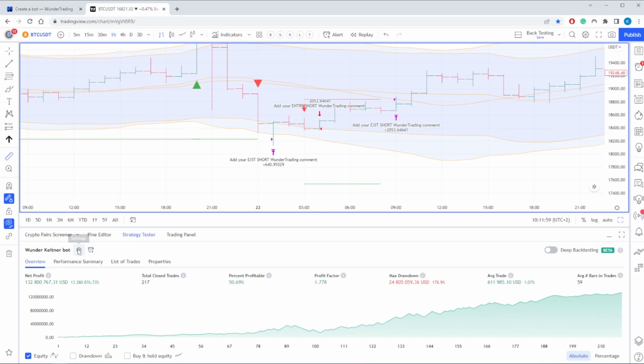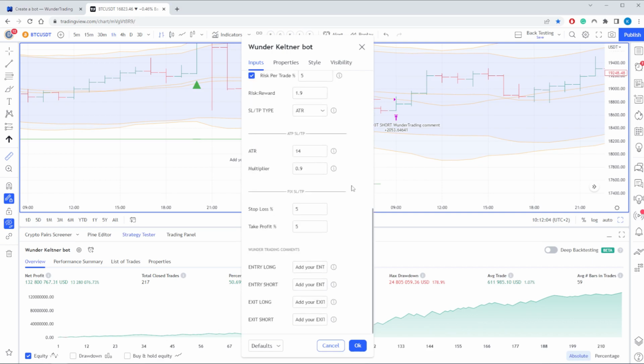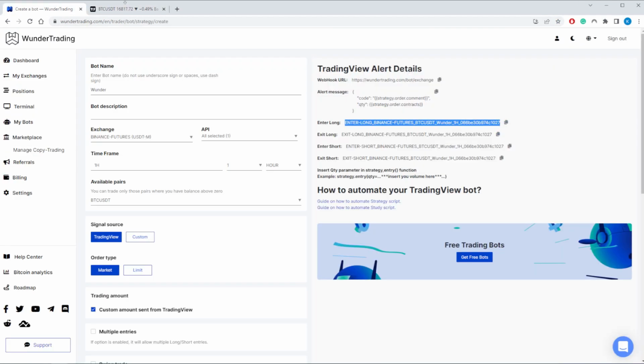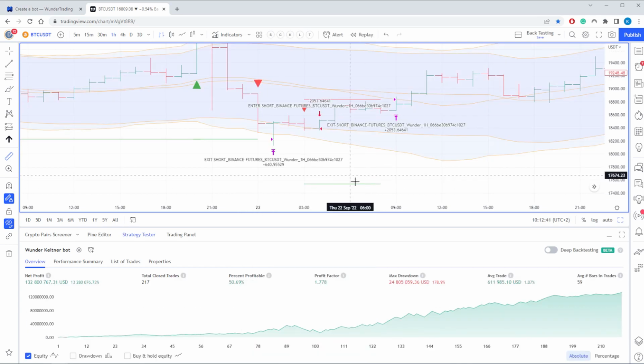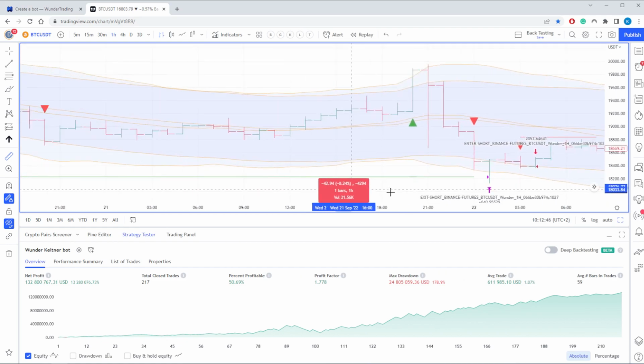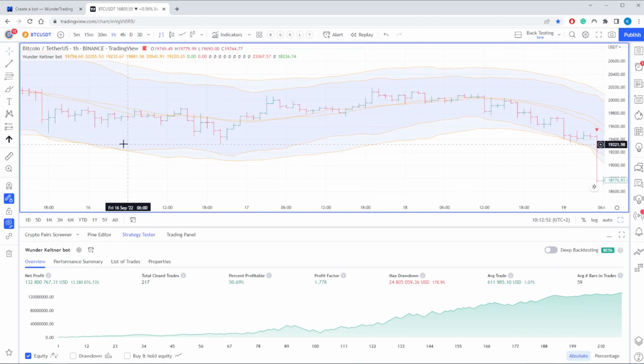Now let's input the comments. Go back to the WunderTrading bot settings, go to the very bottom of that, and just copy all your entry long, entry short, and the exit comments from the WunderBot settings. As soon as you do that, you will see that the comments on the entry signals will change on the graph as well. This is a nice way to check that your bot is set and ready to go.